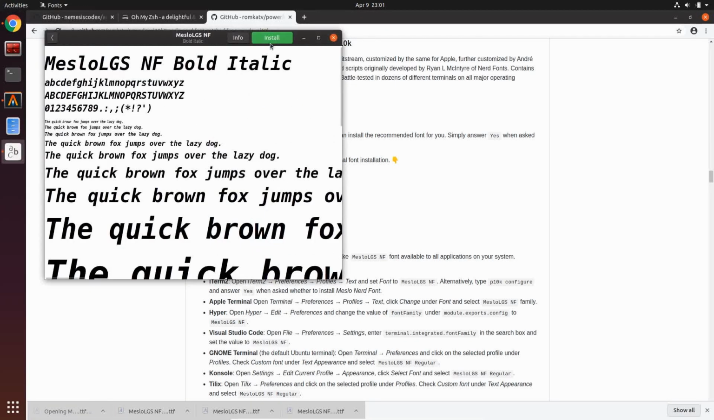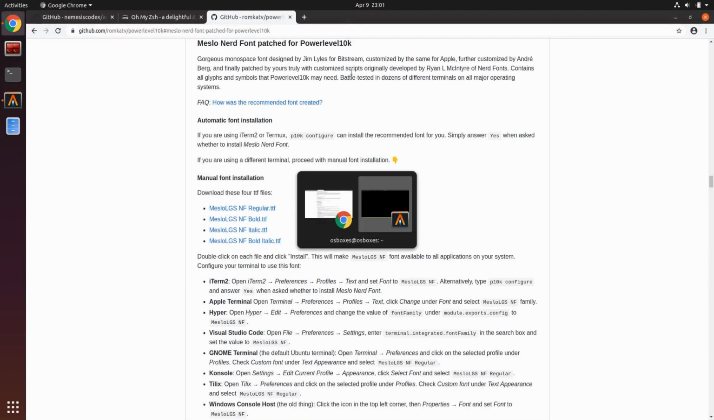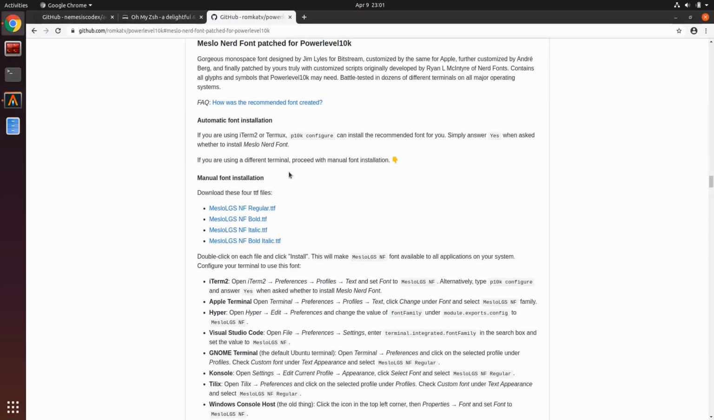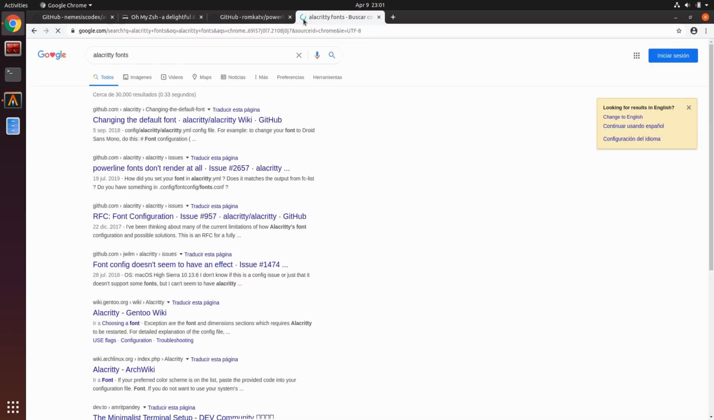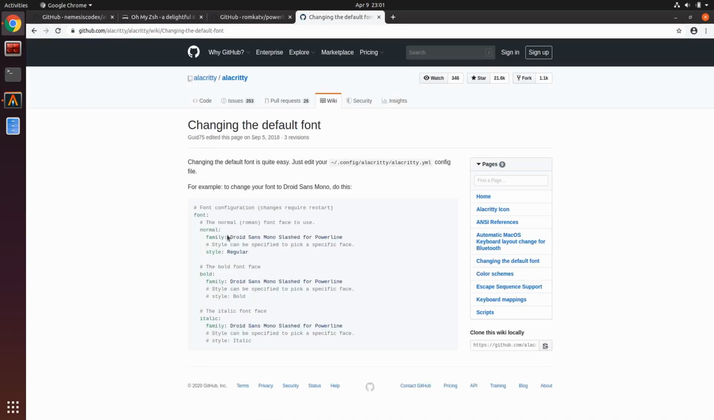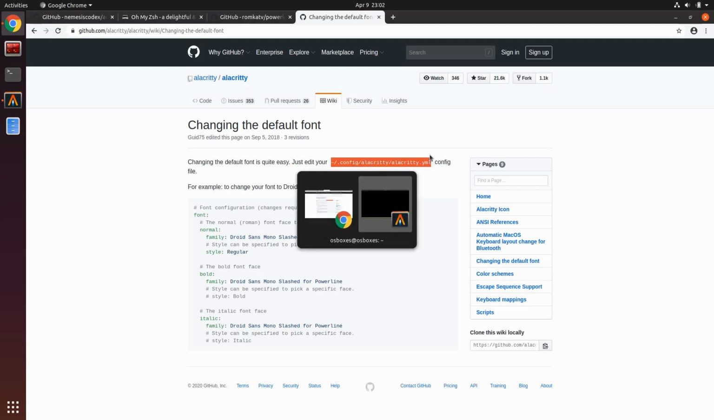After you install the font, you need to configure your terminal emulator so it uses that font. There are some examples in this documentation, but if your emulator is not there and you don't know how to do it, just Google it. In this case, I'll just search for Alacritty fonts. The first result is changing the default font, and it just says I need to create the alacritty.yaml file, and there I can have my custom configuration for Alacritty.